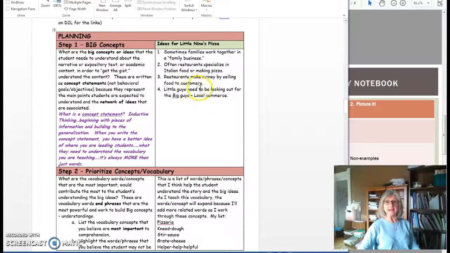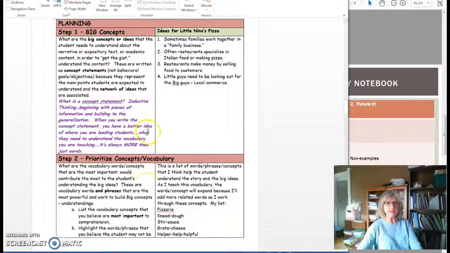And little guys need to be looking out for the big guys, and so there is a part of the story that really does talk about those with a lot of money and those who don't, the little guys, the owners of the small restaurant. But those are concepts, those are big ideas. And to me, that's a really important place to start, because a vocabulary word has to be connected with a concept. So you'll be asked to do that.